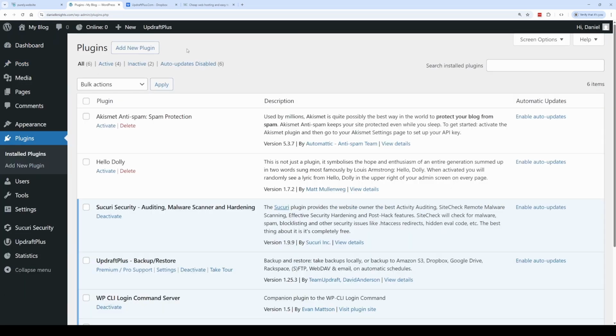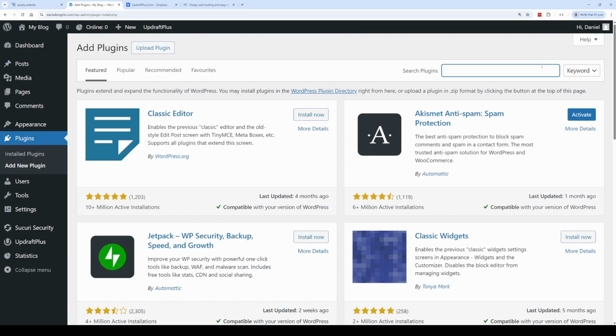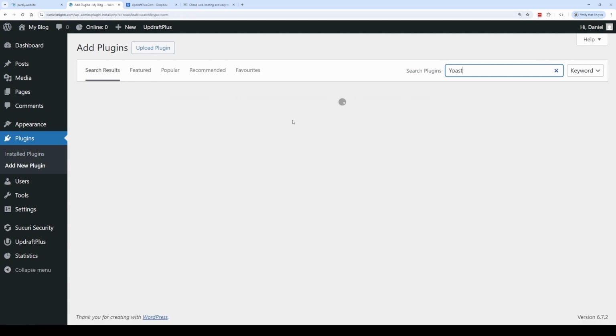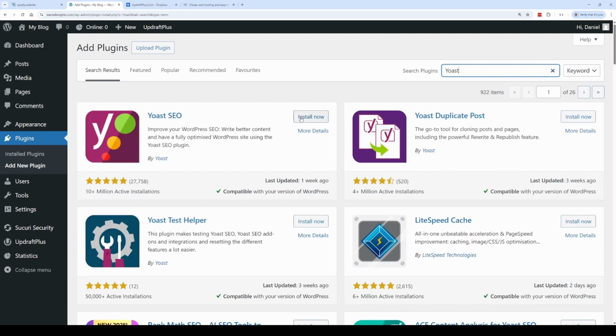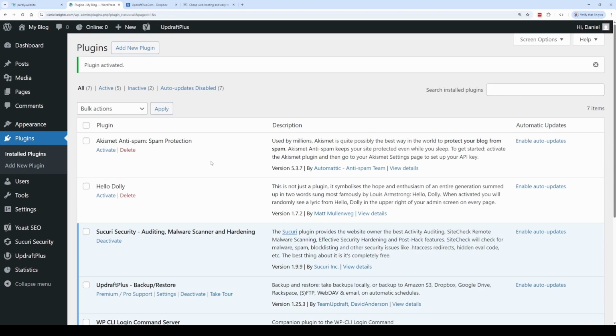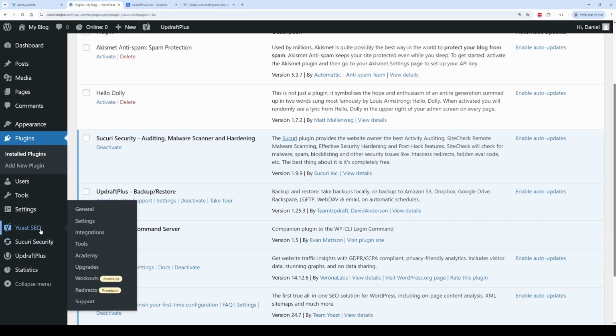There is actually one other plugin that I would recommend installing called Yoast. This helps with your SEO. So it's a free plugin. It does make a huge difference in terms of your SEO content. We'll activate that. Once again, that's in the left-hand side.